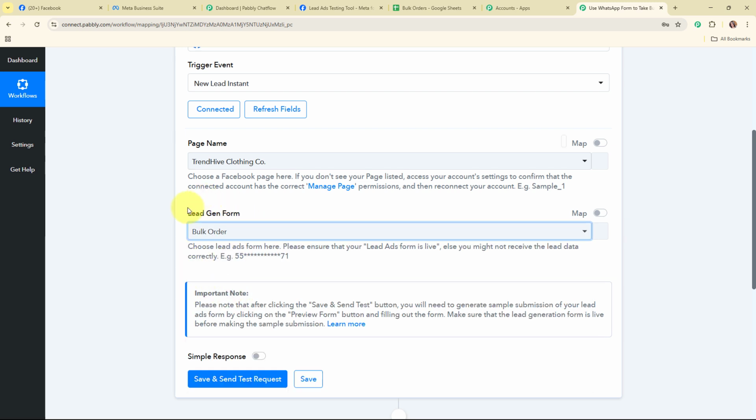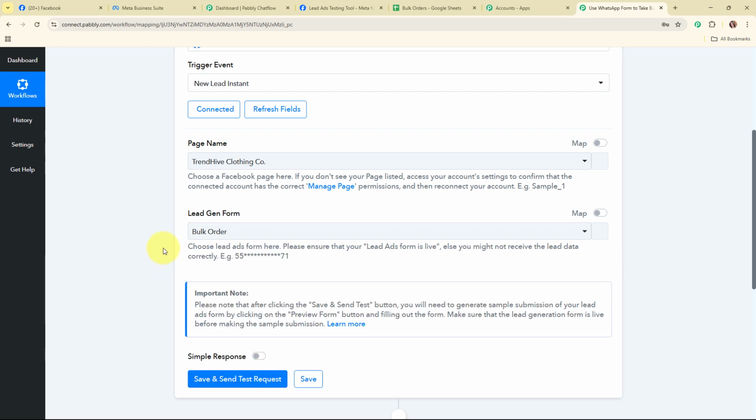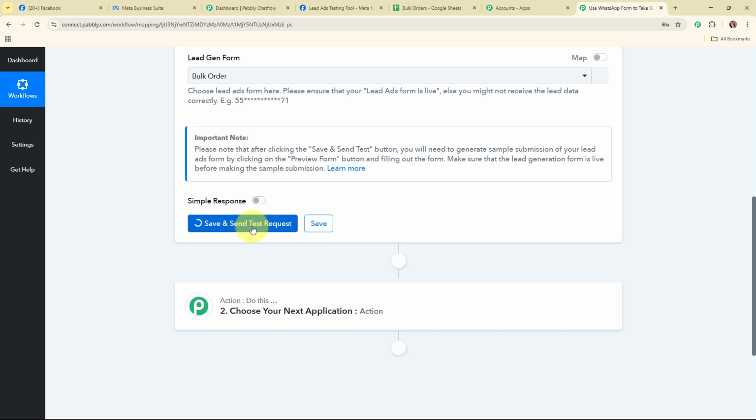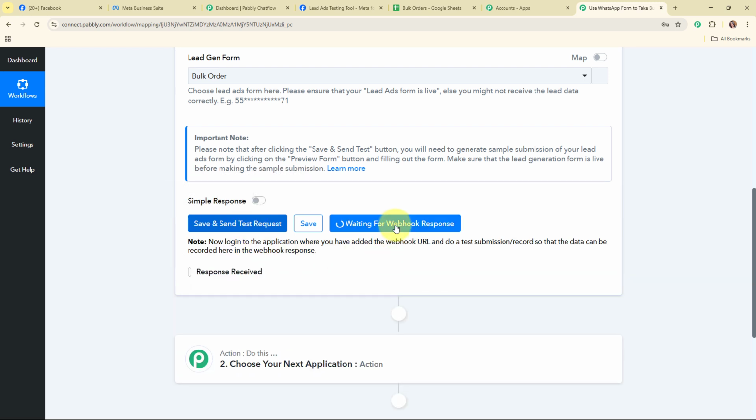Here I've selected a single form because I want only the leads of this form to be captured by Pabbly Connect. But if you wish to capture the leads of all the forms, then you can select all lead gen forms. Alright, so now after selecting the page name and the lead gen form, I'm going to click on the Save and Send Test Request given over here. And now you can see it is waiting for webhook response.